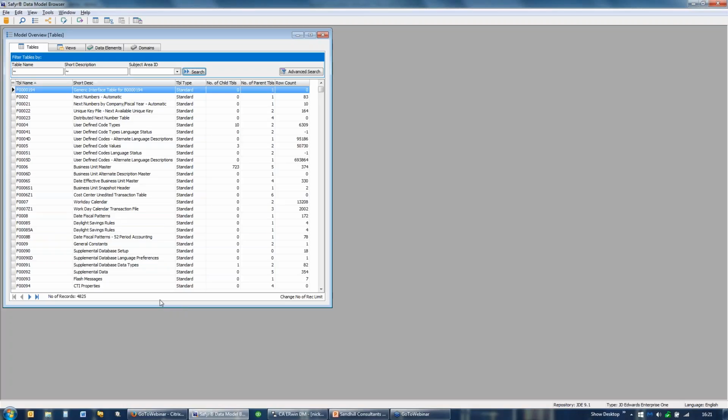So as I said, this is a list of all the tables that we've reverse engineered from the system. If you look to the bottom there, it says there are 4,825 tables in this system. And in that first column is the technical name, what will become a physical name when we make it into an ERw model. Without Safyr, you'd only see those names if you looked in the system catalog of the database.